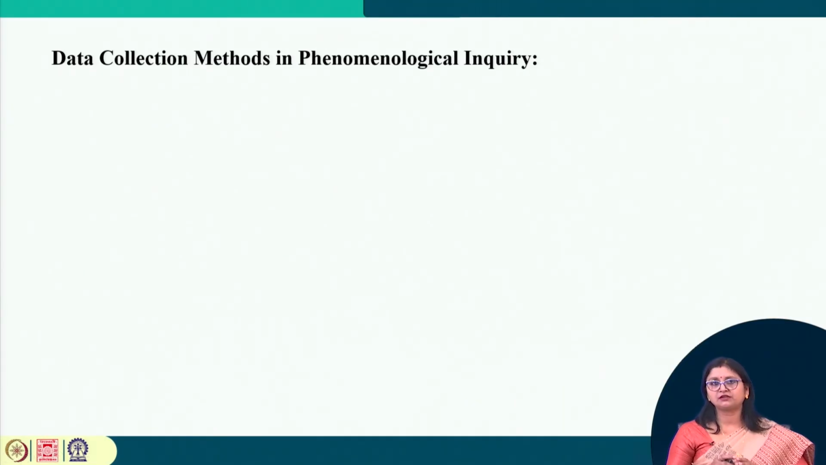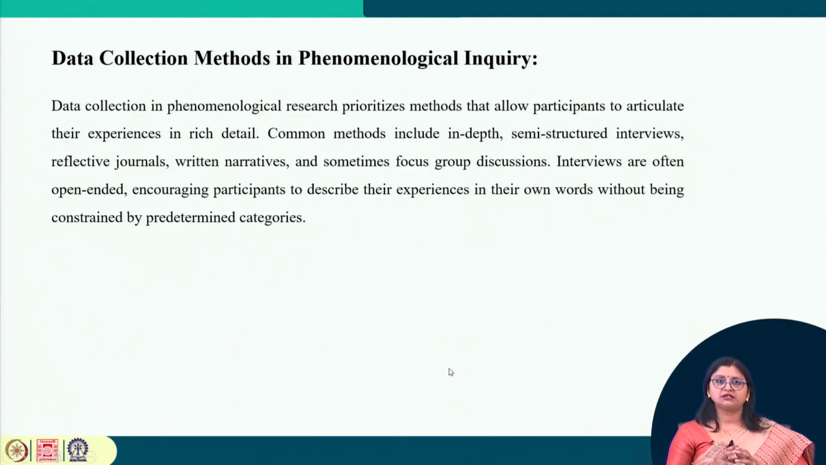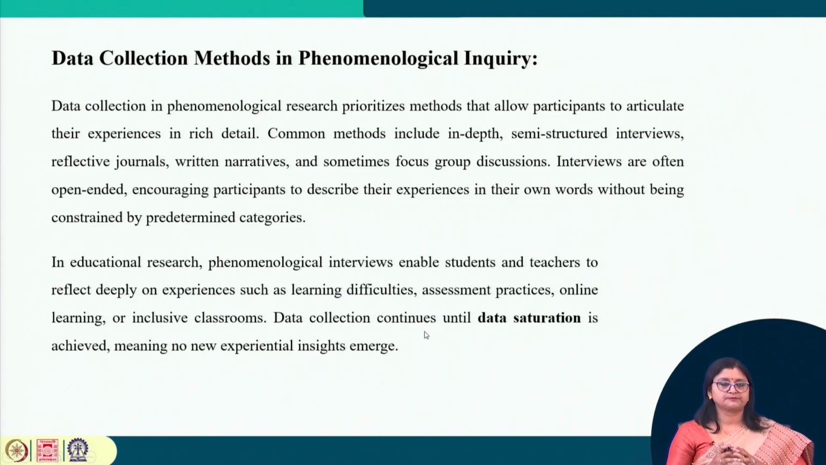So, data collection methods in phenomenological inquiry, how we collect the data. The data collection method is prioritized to allow the participants to articulate their experiences in rich detail. Common methods include in-depth semi-structured interviews, reflective journals, written narratives, sometimes focus group discussions, etc. Interviews are often open-ended, encouraging the participants to describe their experiences in their own words, in their own language, without being constrained by predetermined categories.